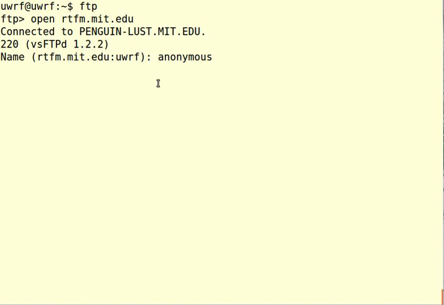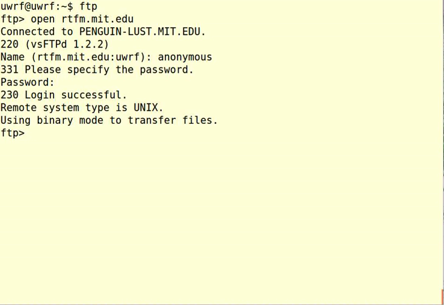One of the things about anonymous access to FTP is that when you say anonymous, you cannot upload files. You can only download files. If you had a valid username and password, then you can not only download files, you can also upload files into your own FTP location. In this case, we say anonymous, no password needed, I believe. It also tells us that this remote system type is Unix. It's using binary mode to transfer files by default.